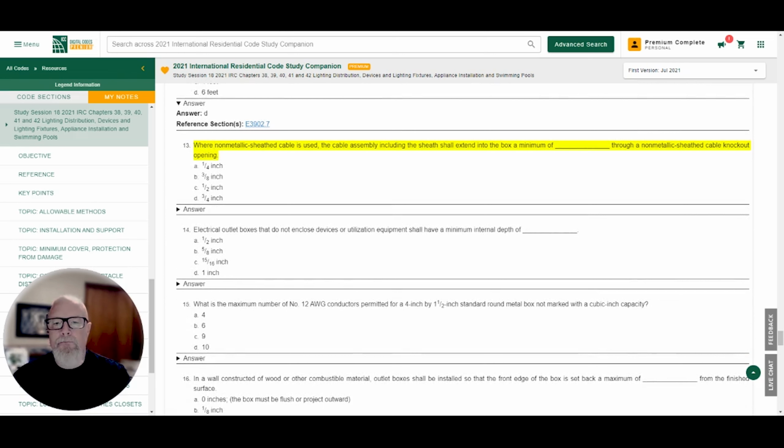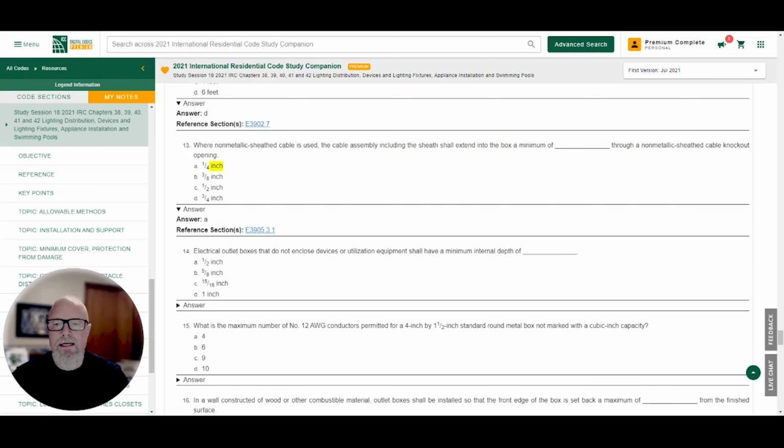Number 13. Where non-metallic sheath cable is used, the cable assembly including the sheath shall extend into the box a minimum of how far through a non-metallic sheath cable knockout opening? Is that 1/4 inch, 3/8 of an inch, 1/2 an inch, or 3/4 of an inch? Our answer is A, 1/4 of an inch. Find that in section E3905.3.1.